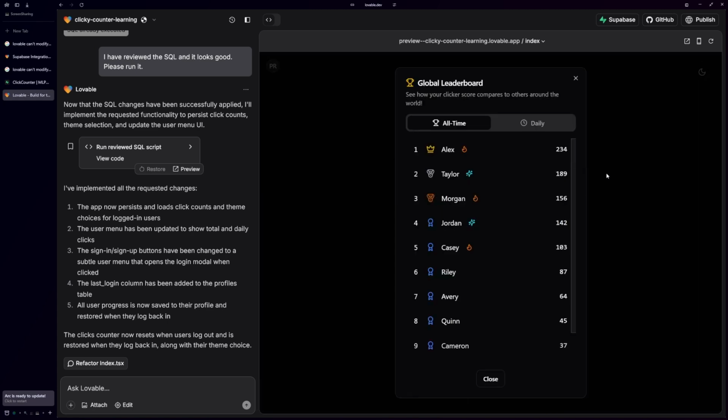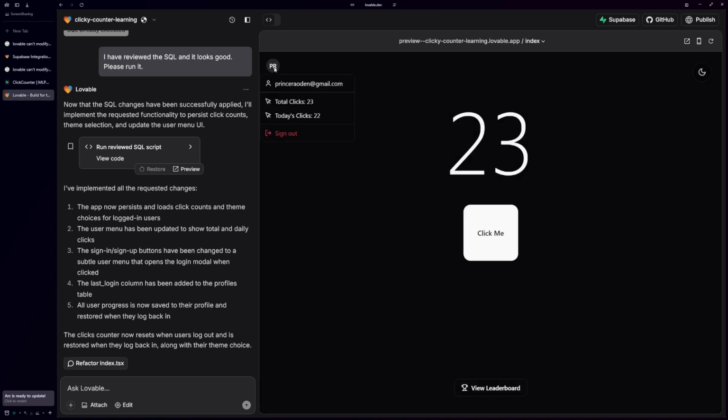I'm also curious. We're going to have to tell it at some point that we want to see real user data here in the leaderboard. There's a chance that maybe it makes some assumptions and figures that out on its own. It actually did that in my attempts yesterday, but I'm going to hit sign out this time. It cleared the 23, notice. And this button is now just a little person button, which I think we can make even more subtle.